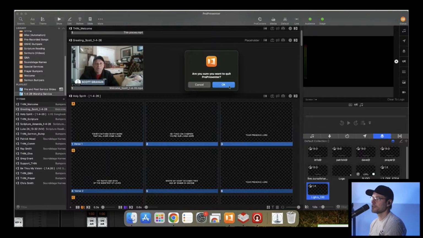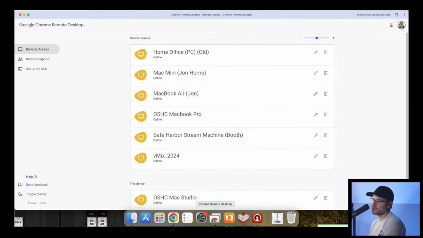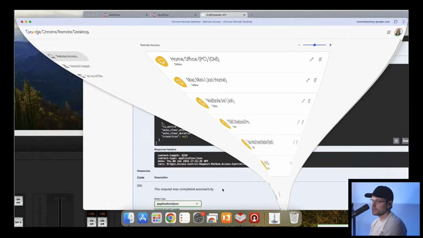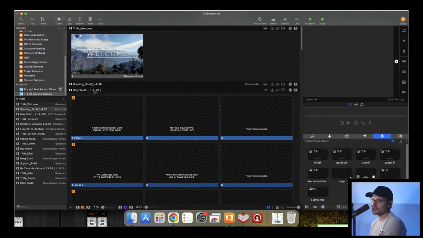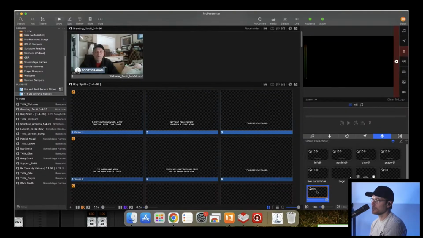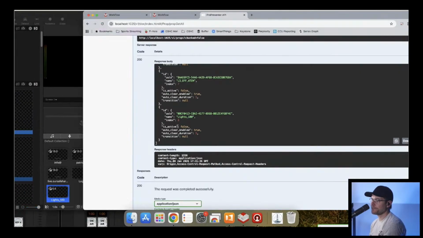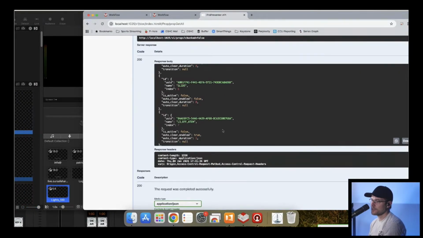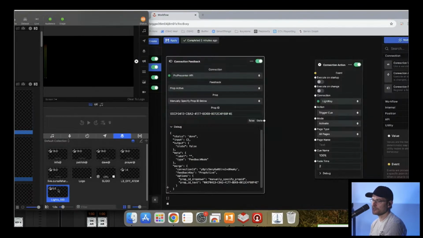I bet you any money, because the API says it's 5 seconds. So it's not actually updating the API, which would explain why the API is not reading back when the prop goes live. 5 seconds. Yep, I knew it. So fascinating. Is active false, but it's currently true.